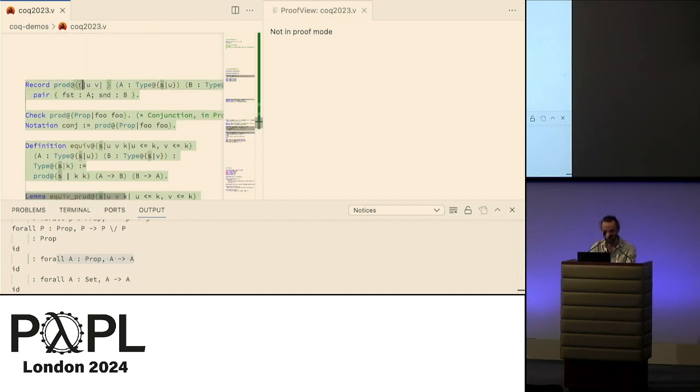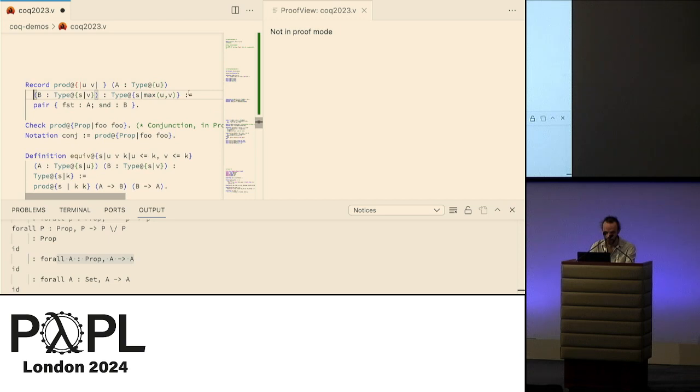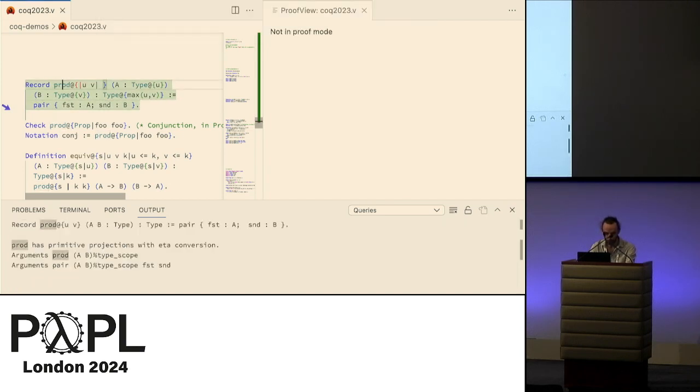If I don't quantify on the sort here, I don't know. Let's try. Then I can do this. A priori, it's just going to be backward compatible. It will just mean that we have products in type and not any sort, right? So it's not generalized automatically? No. The sorts are not generalized automatically. Yeah.